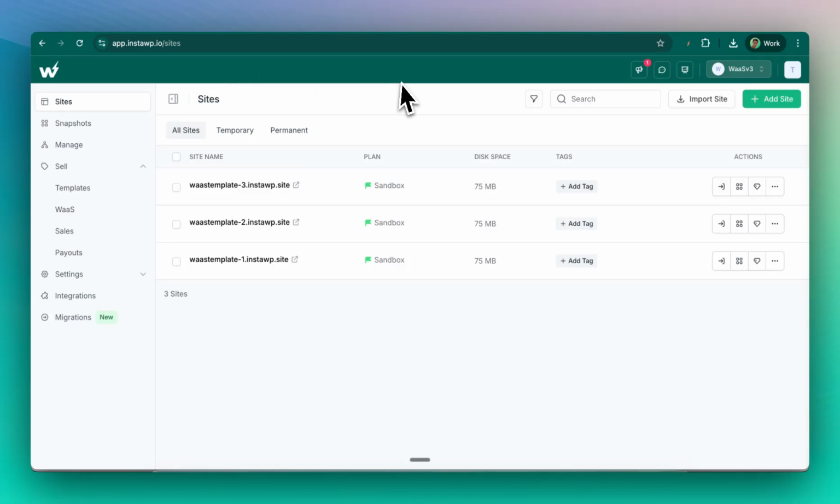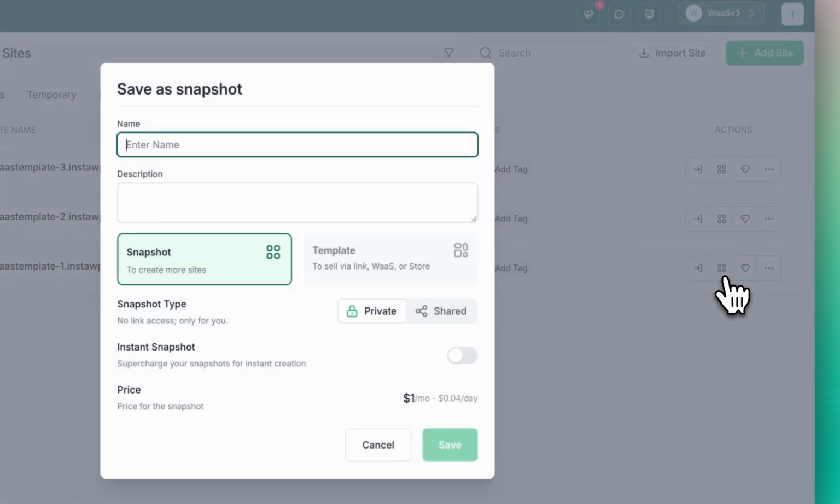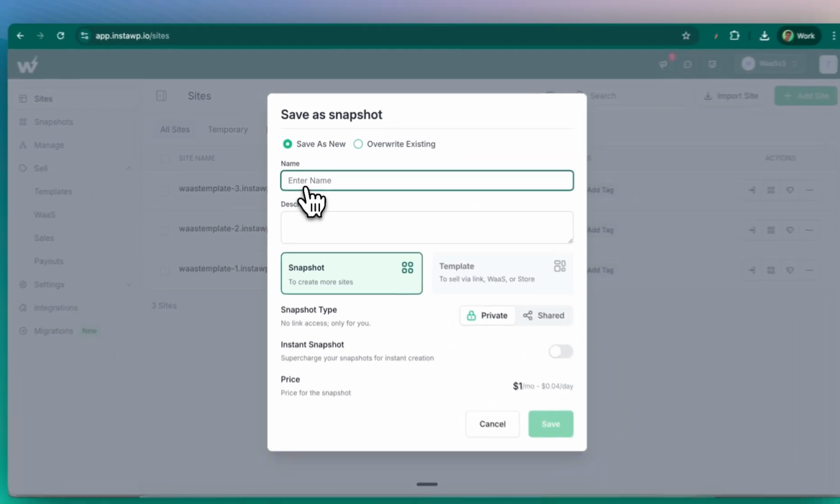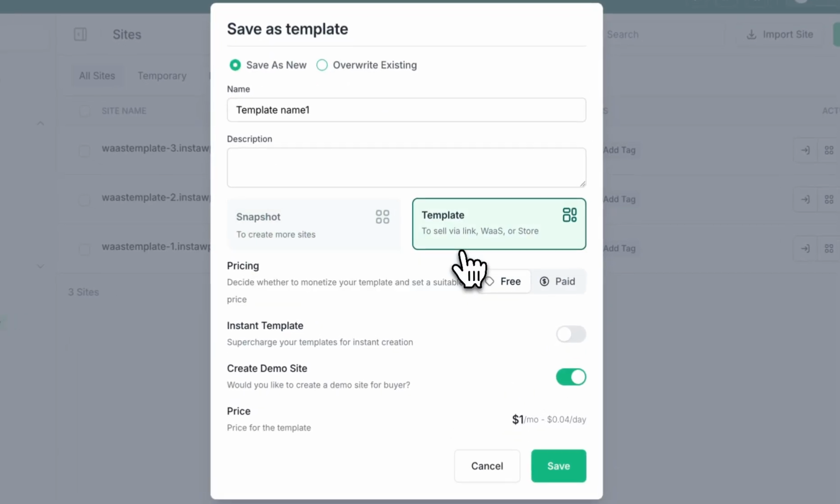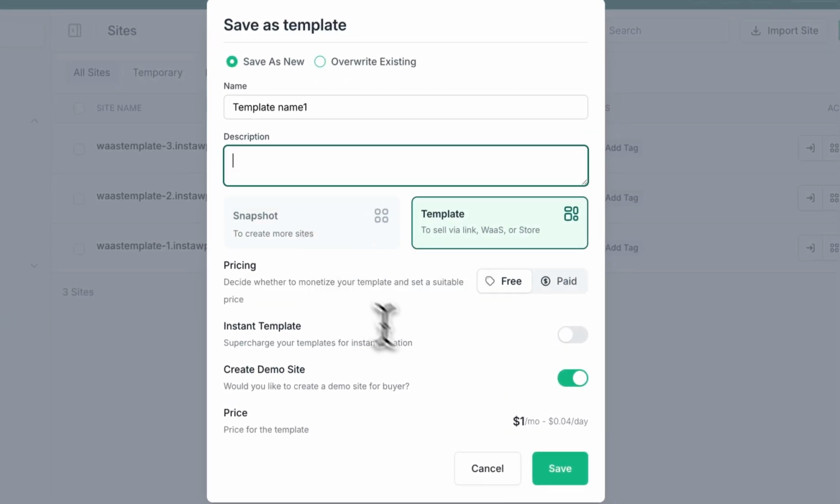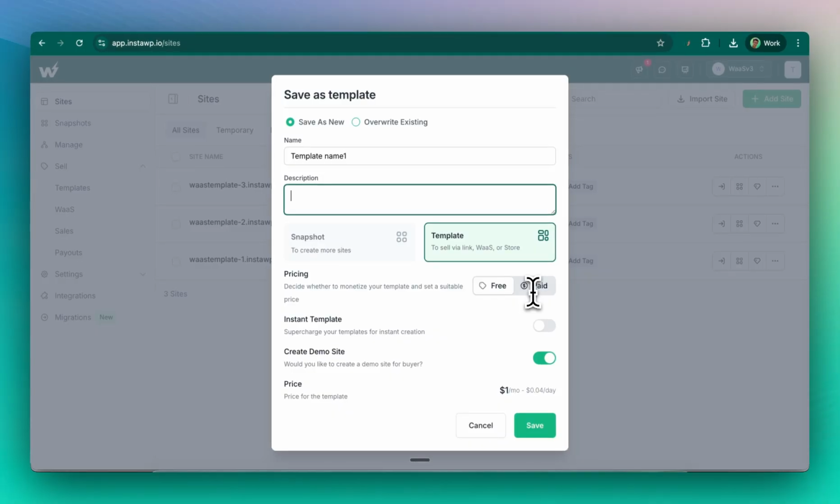So if we go back to the site's interface, the next step you will need to do is save each of them as a template. So provide a name for the template, select the template, and provide some description. And if you want to sell the template along with the WaaS, you can mark it as paid. But if you want to keep the template free and only charge for hosting, then you mark it as free. And more on this when we create the WaaS itself. Next, click on save to save this template.